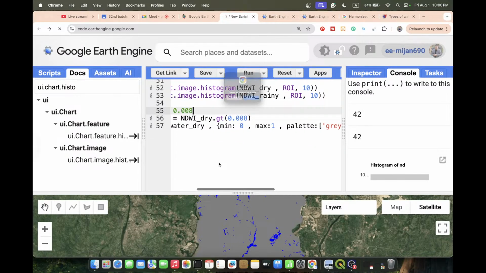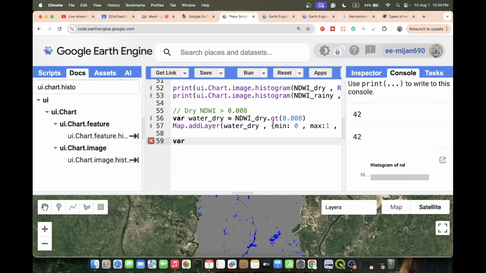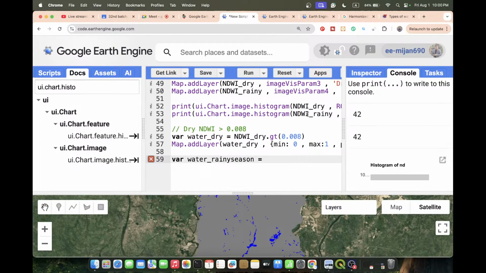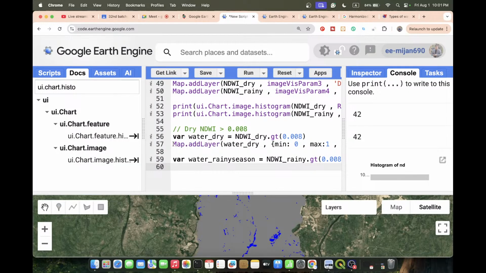So now I want to apply it. Suppose I take a variable, water in rainy season. So I call it NDWI rainy season, and I keep the pixels greater than 0.008. Okay, so now just add the layer. I copy the same line of code, paste it here and change the object name.